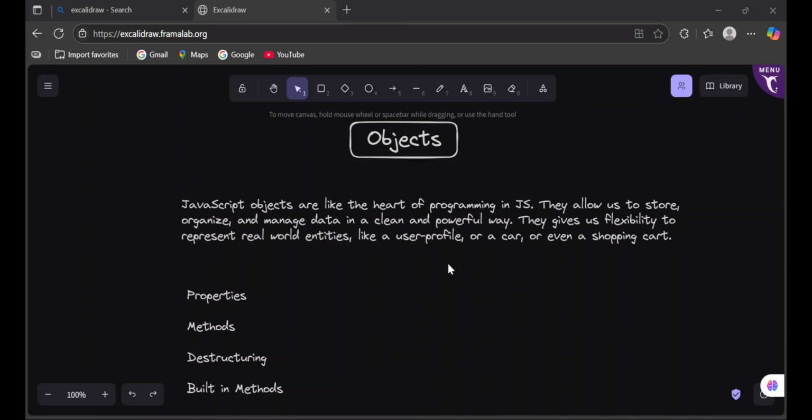Like we can make a user profile, a car, or even a shopping cart represented by an object. Once you understand how objects work, you will unlock the ability to write cleaner, smarter and more efficient code.